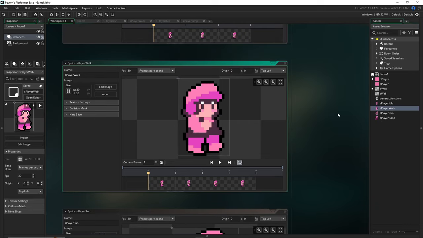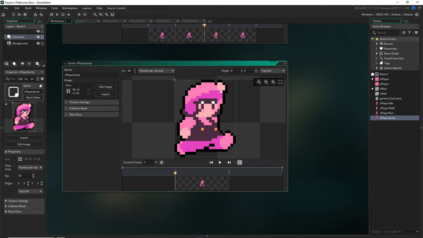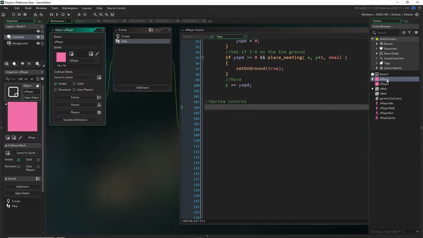Okay, so we got an idle and a walk. The walk I had at 12 frames a second, looks all right. The run I landed on 15 frames per second, looks all right. And the jump is just a single image, so it doesn't matter. It can be 0, it can be 30, it can be 10 million. Wouldn't recommend 10 million. So when doing our sprites, we're going to want to follow a kind of principle here.